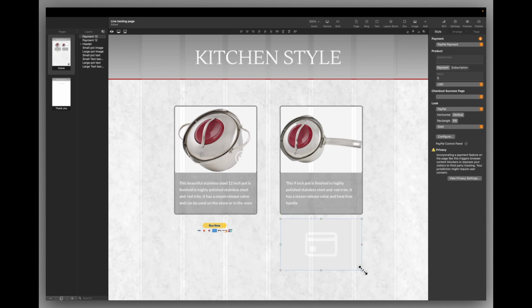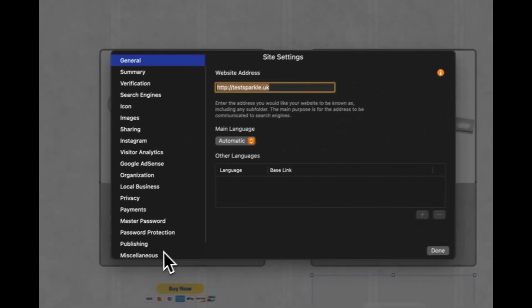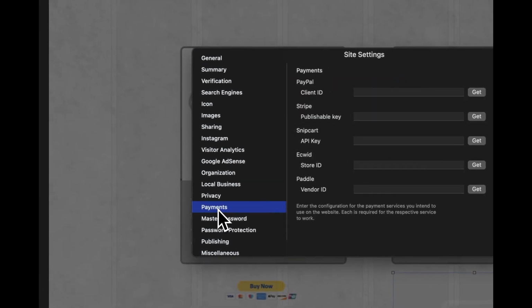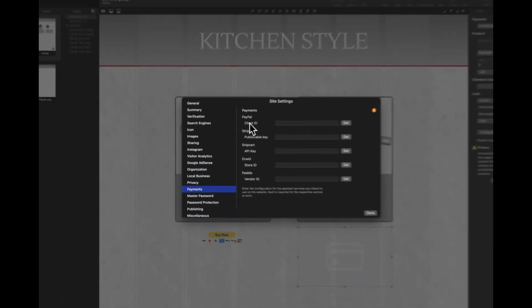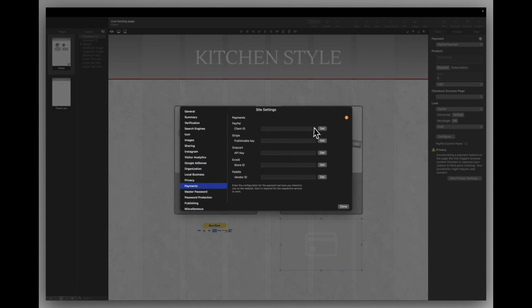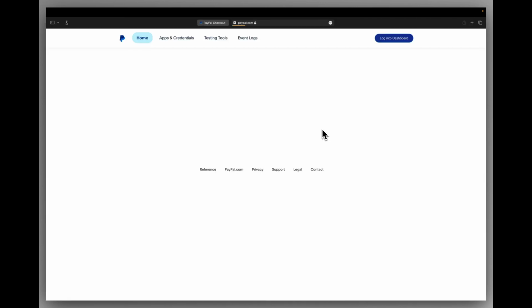Let's just stretch that to fit. Now, there are a few things you're going to need to set up in your business account. So before we do any of that, let's go to our settings page, and let's go to our payments section and get a client ID from PayPal. So we'll click on Get.